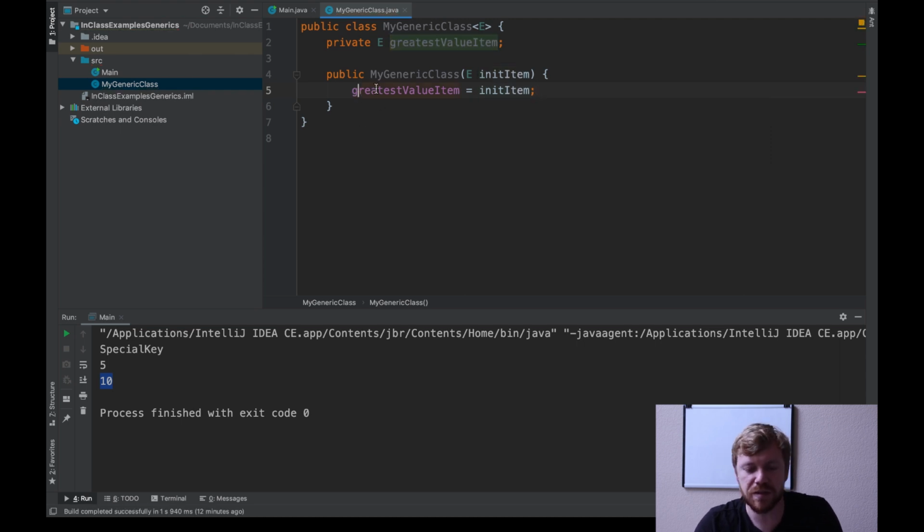Notice I'm not using the this implicit parameter this time. Remember, that's only needed if you really need to distinguish between your class variable versus an input parameter. In this case, these have two different names, so I don't need the this implicit parameter. Okay, so this is great.